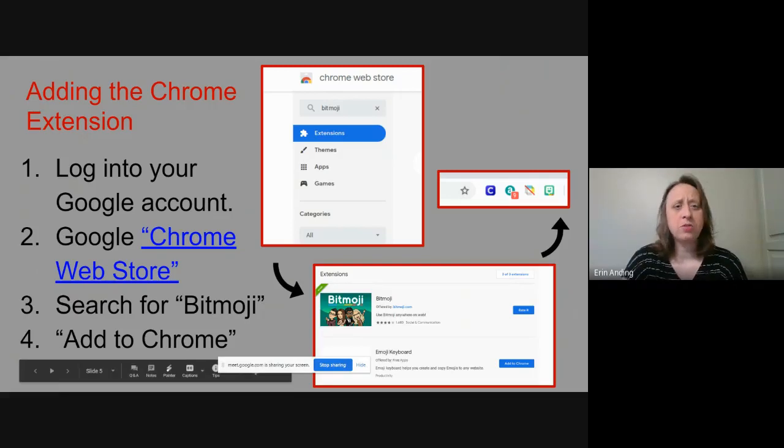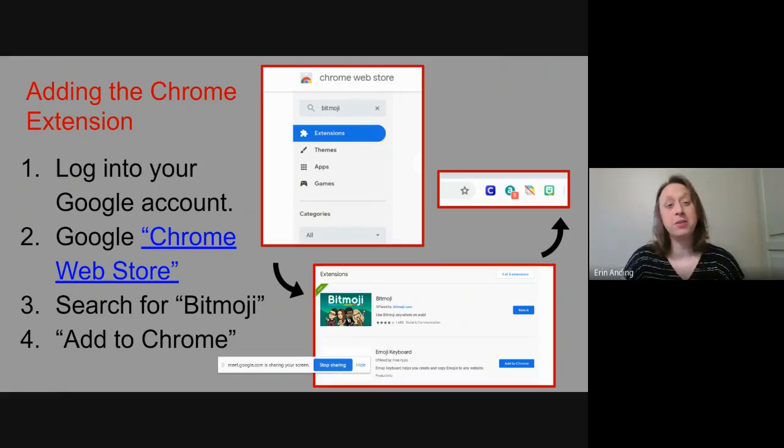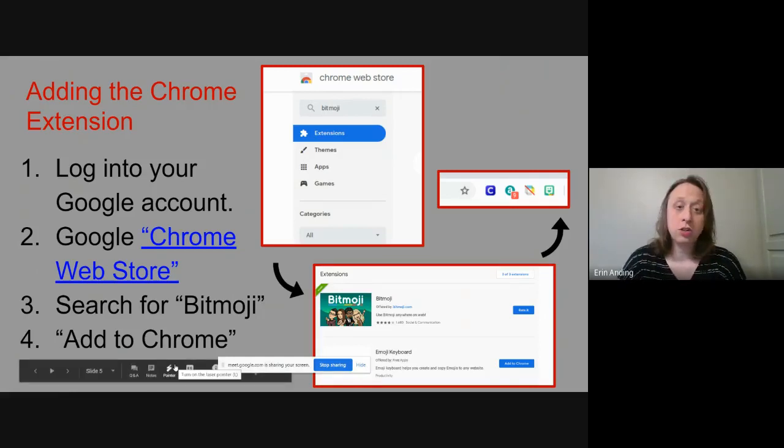So the Chrome extension, remember, there are apps and there are extensions in Google. And when you're using the Chrome web browser, you can actually fundamentally change your web browsing experience. And you do that with things like extensions. So make sure you've logged into your Google account. And then you're going to go to the Google Chrome Web Store. Okay.